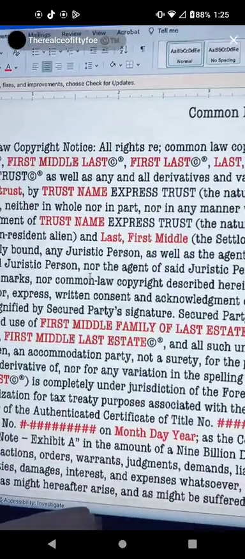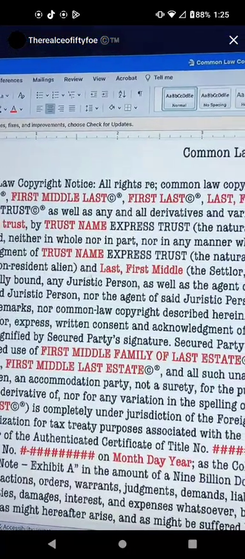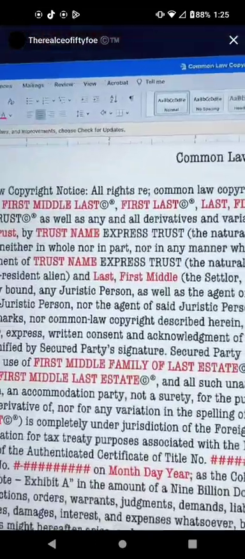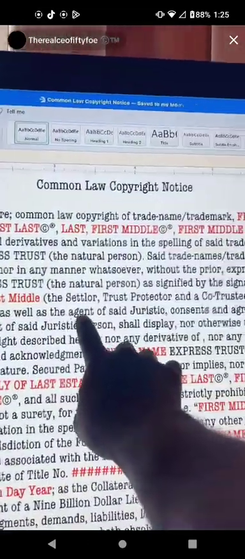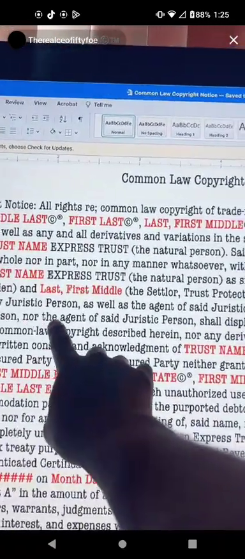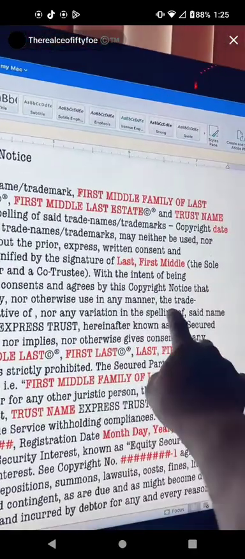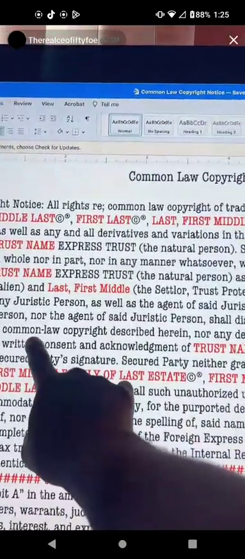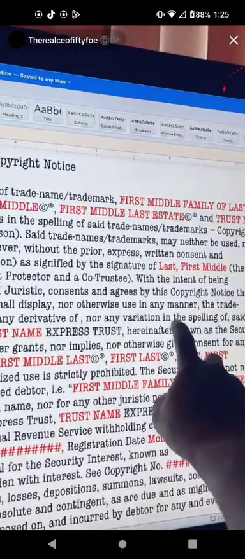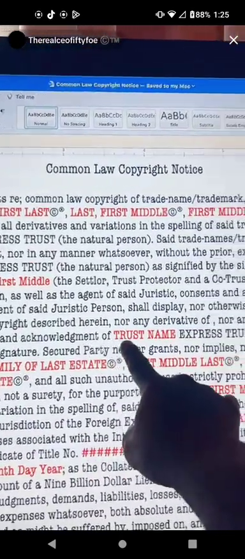Dwayne, it says the trustee, non-resident alien, last name, first name, settler of the trust, protector, co-trustee with the intent being contractual bound, any juristic person as well as an agent or juristic consent and agrees to this copyright notice that neither said juristic person nor the agent of the said juristic person shall display nor otherwise use any manner of the trade names, trademarks, nor copy law right described herein, nor in any derivative, nor in any variations in the spelling of the said name without prior express written consent acknowledged from the trust, right?